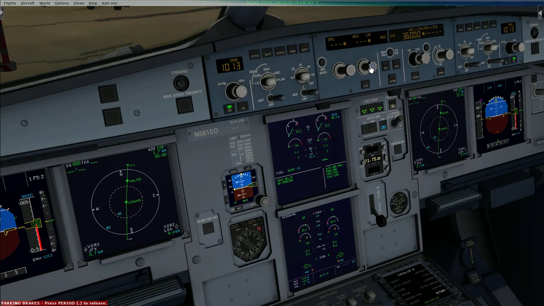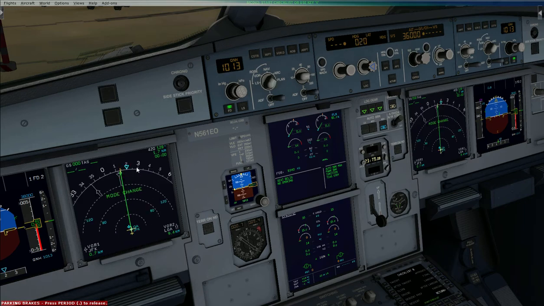If you want to change the heading manually, just right click on here, and now you can change your heading to where you need to go. And I'll show you as I go back into other mode. You can see the heading change, this arrow right here as I turn it. As you can see, it matches, the arrow here to the arrow here, and your plane will turn. To engage FMC again, just click on it, and FMC mode will activate once again.